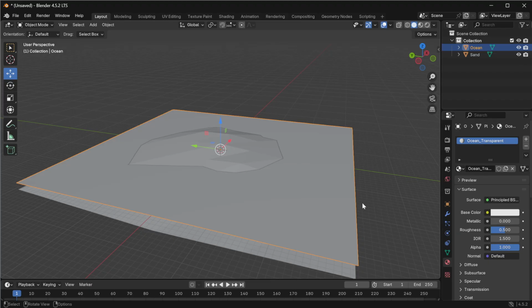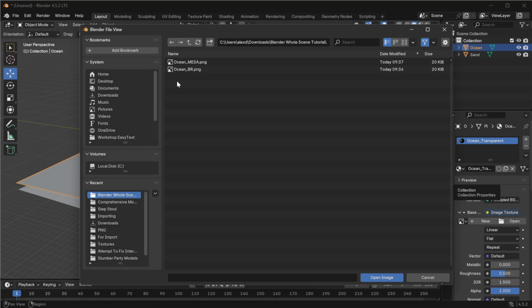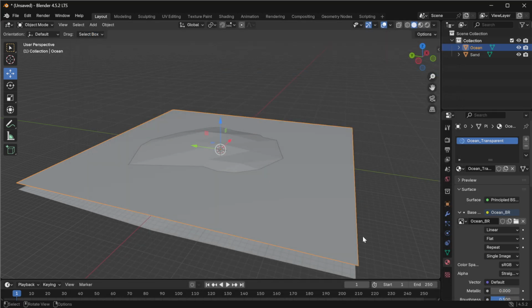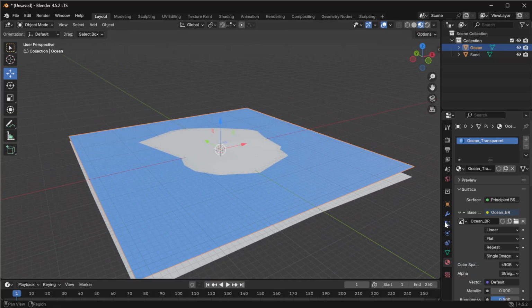So for making it look like what it's supposed to look like in Blender, we have to go to our base color, select our image texture, and then press open, go into that folder, selecting our BR, press open, and to preview it, up here at the top, next to wireframe preview, next to our solid preview, there is the shaded preview. And if we click on that, you can see it now looks like water. But it's not transparent yet.